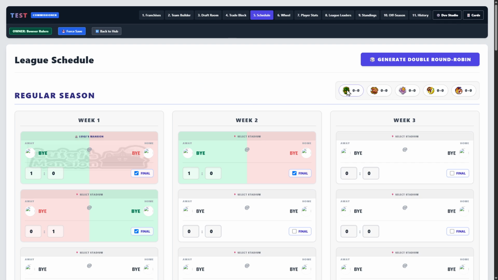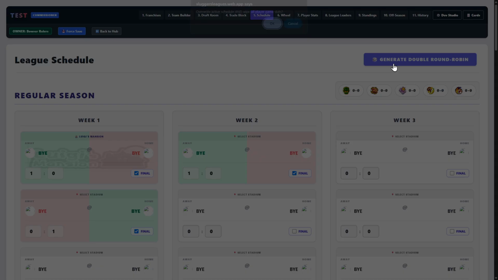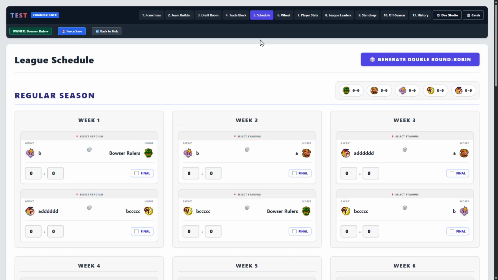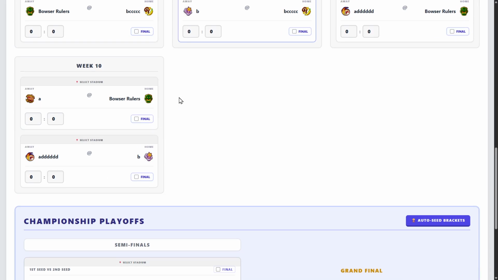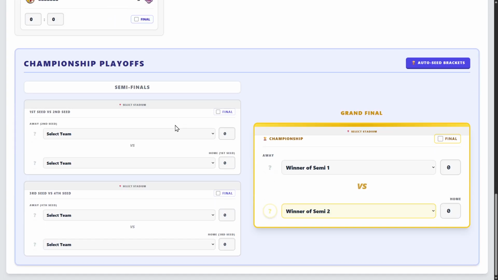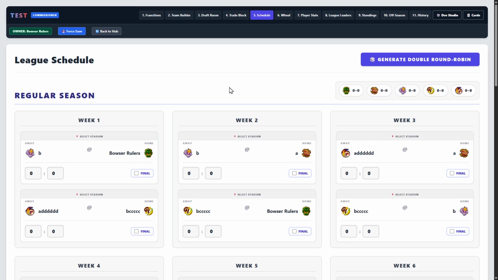Going over the schedule, generate a double round robin real quick, and bam, look at that. We have all the draft teams, and we have the championship playoffs, which would have auto seed. And then every single time, let's say it's a 0-0 score, resolve injuries. You'll see what the injury system is in a second.